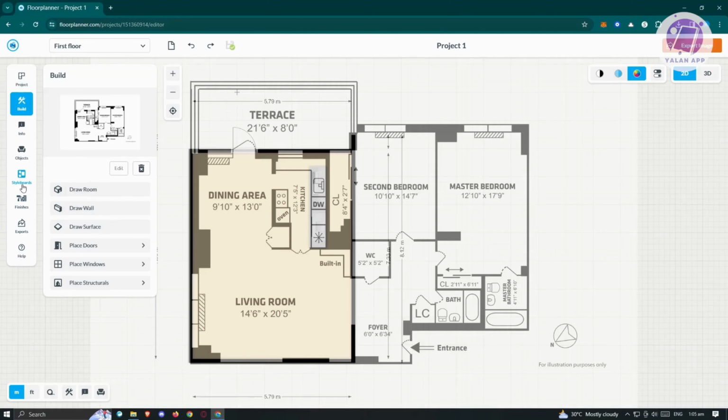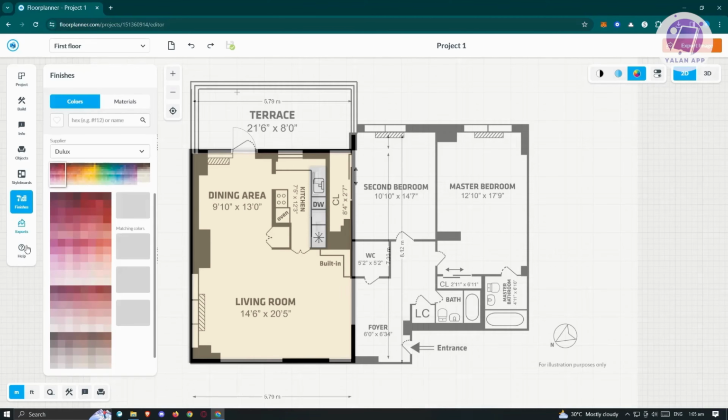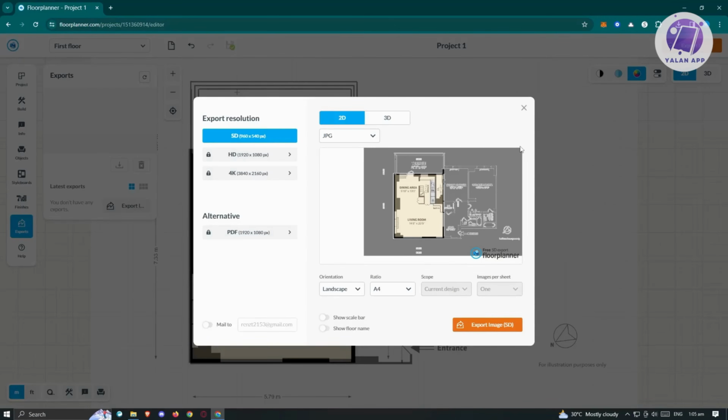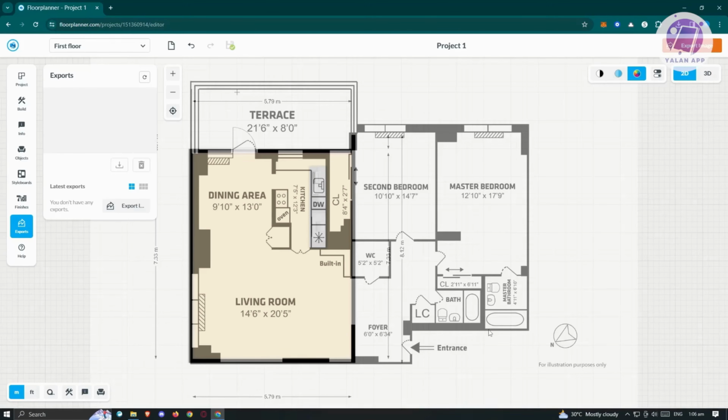Now we also have the other options here, like style board, finishes, like colors and materials. Your exports here is, in this case, where you'll be able to export your image. So maybe you want to click on export at the top right to finalize our image, and choose the SD here and click on export image. And as you can see, exports are in progress. Images will be sent to you in minutes.